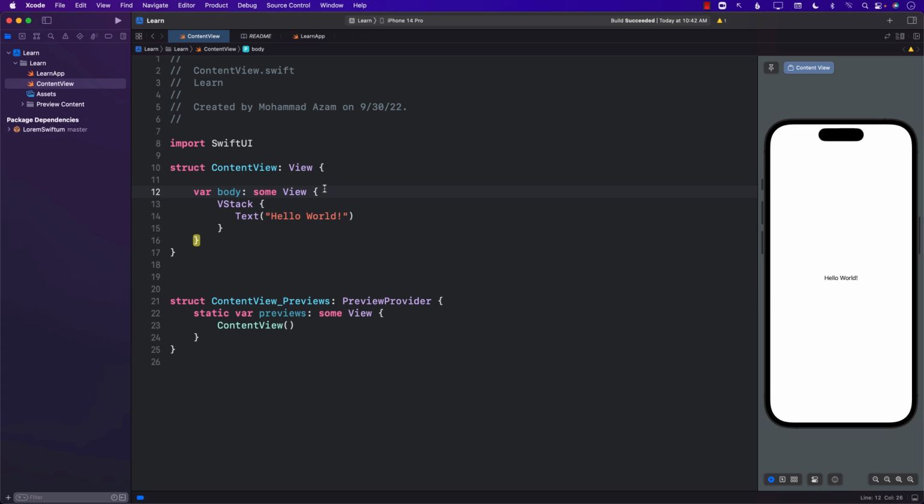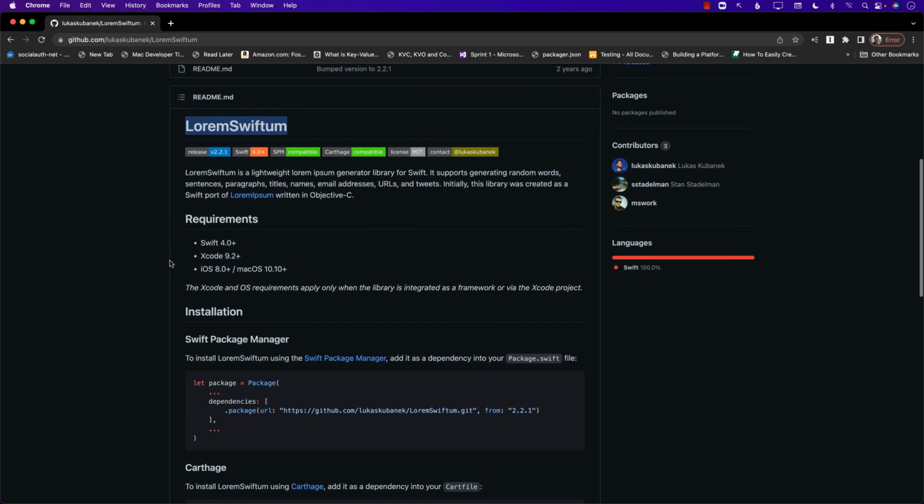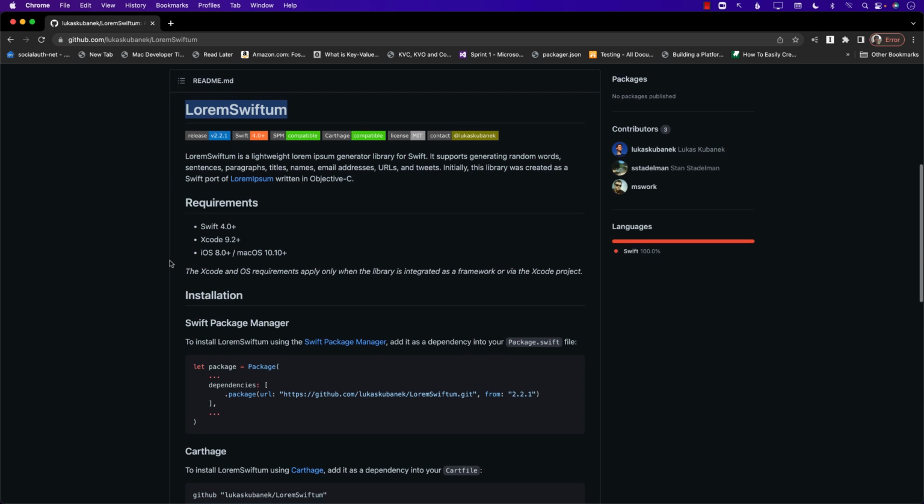Now, the first thing we need is obviously some sort of a list with some words in it or names or something. You can create your own list, but if we are trying to get a large list of, let's say, 500 or 1,000 different random words, then it will be a little bit hard for us to create. We can take help from a package called Lorem Swift. You can see that this particular package is going to allow you to create random words.